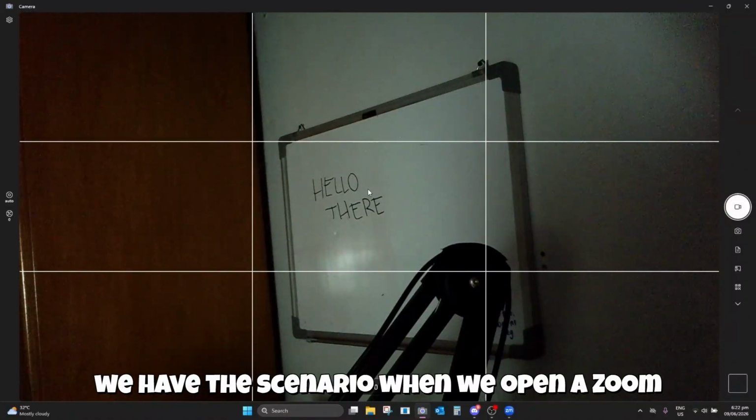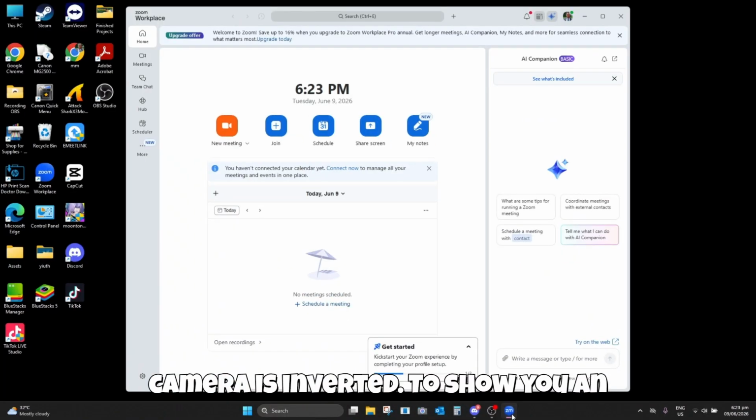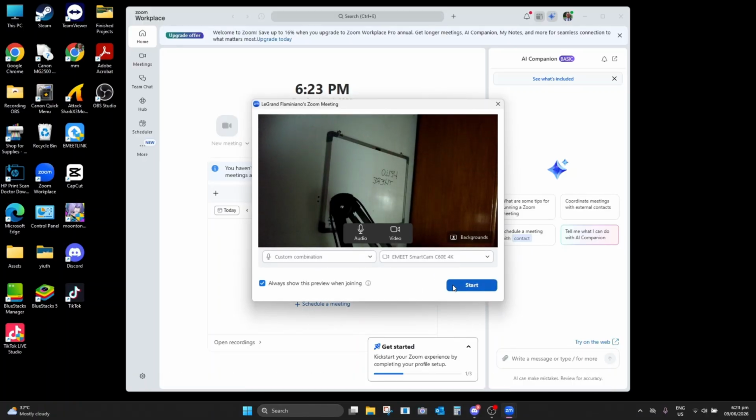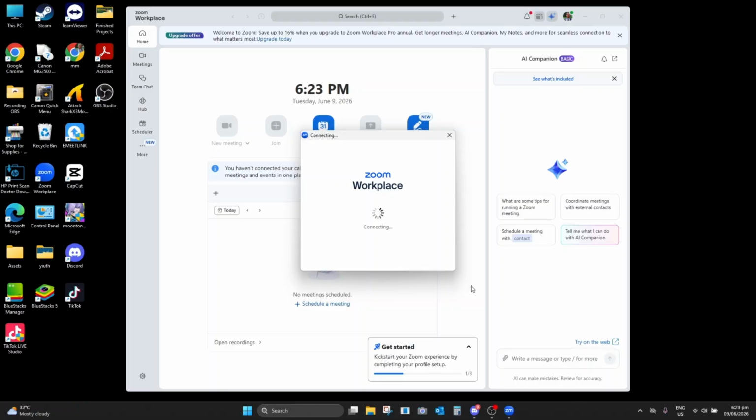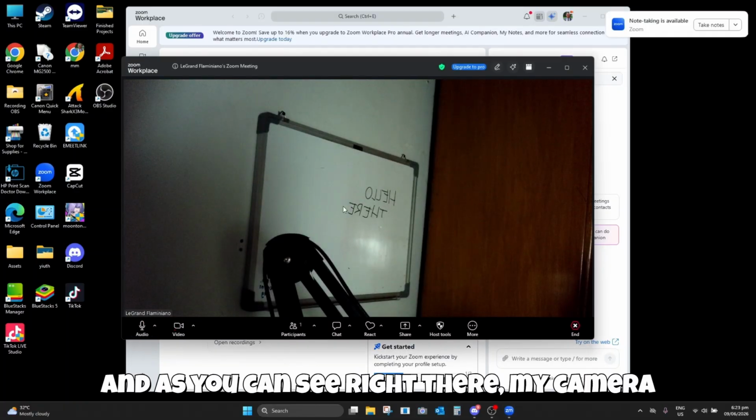However, we have the scenario when we open a Zoom meeting or a Google Meet meeting, our camera is inverted. To show you an example, I'm going to start a Zoom meeting right now. And as you can see right there, my camera is inverted and I don't know why.